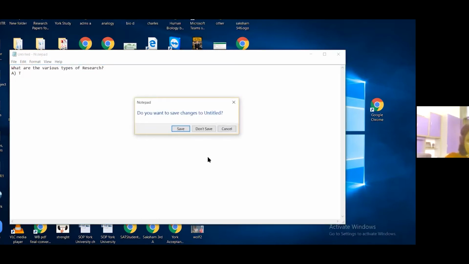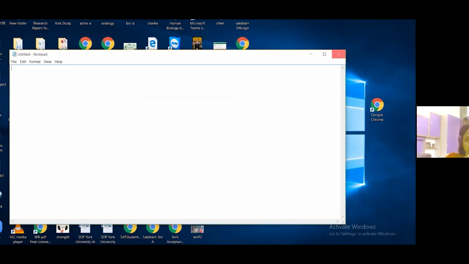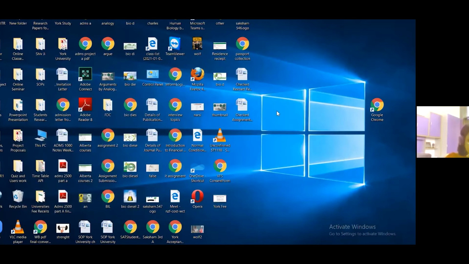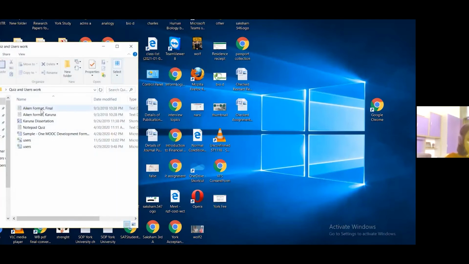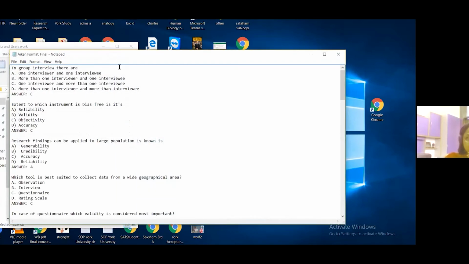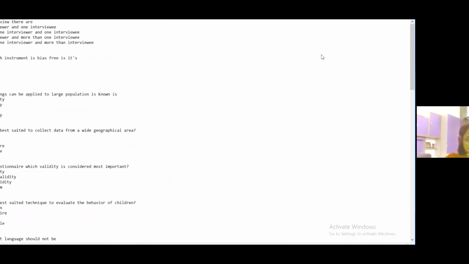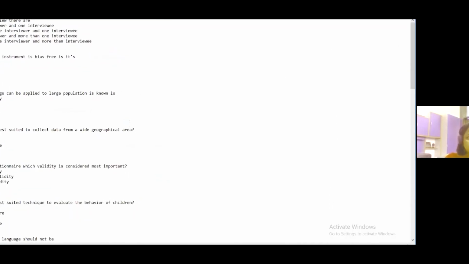You can take a picture of that. You can click the screen. This is the format which you can use for framing the questions. You are not supposed to just write question and answer. You have to follow this pattern. This is the format which Moodle takes. You can take a click of this.